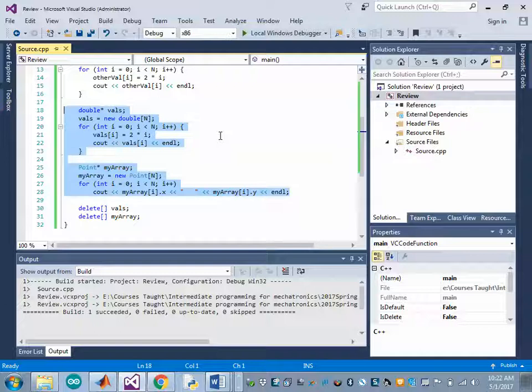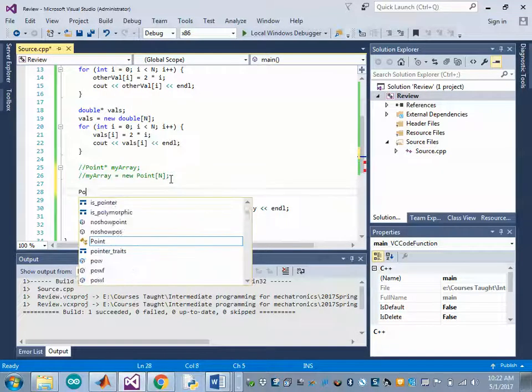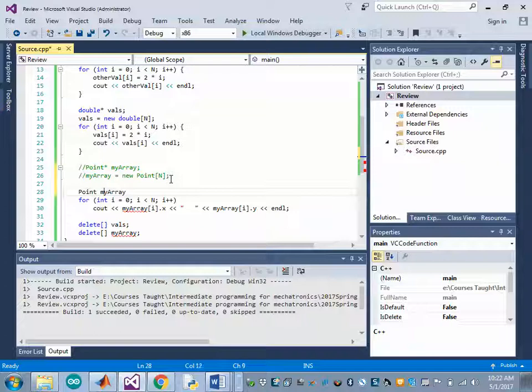Do you want me to write how to create a static array of points? No, I don't have. Okay, because if you know how to do a static array of points, really all you do is instead of that line you just do Point myArray[n], which n is a const now, so this will work.